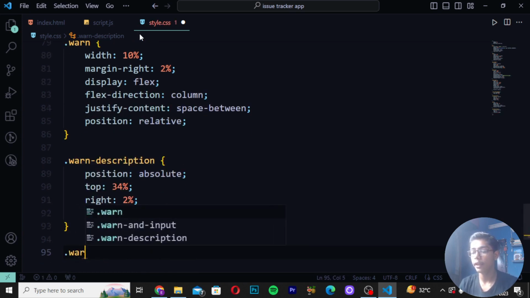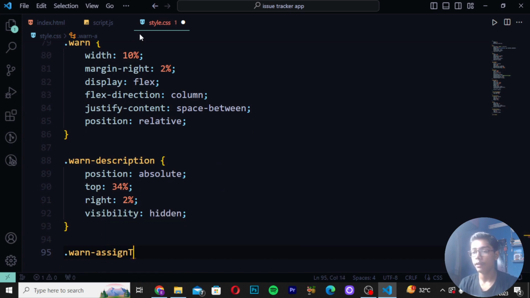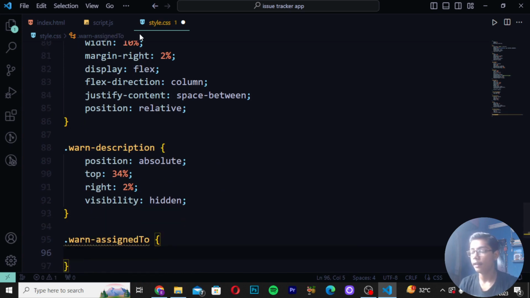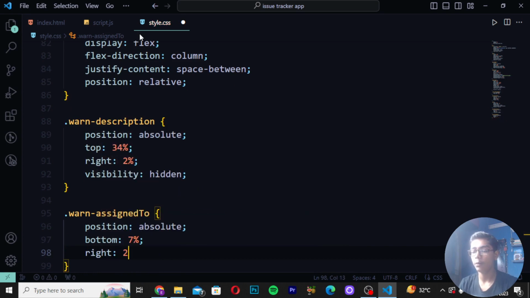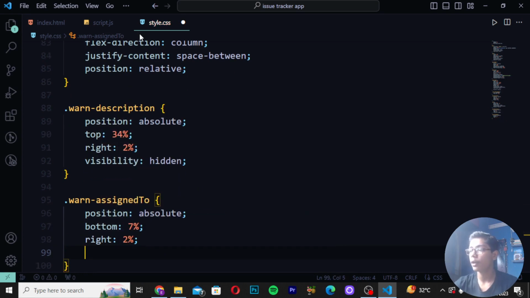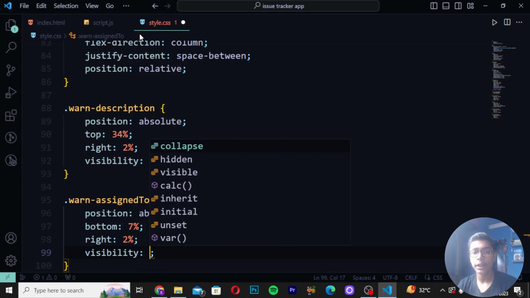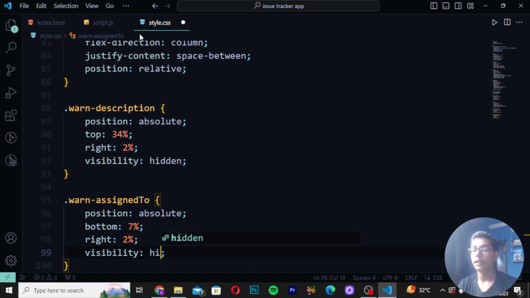Now here you have to just write here bond assigned to, which is the class here, and here I will be writing position as absolute, and then I will be also writing here bottom 7% and write here right 2%. But at the top we have not written the bottom, because at the bond description I don't want that my class should be having the bottom, and in bond assigned to I want that my class should be having the bottom, and because of that I've used the bottom tag here to give this 7%. Then I will be writing visibility hidden like we have written at the top.